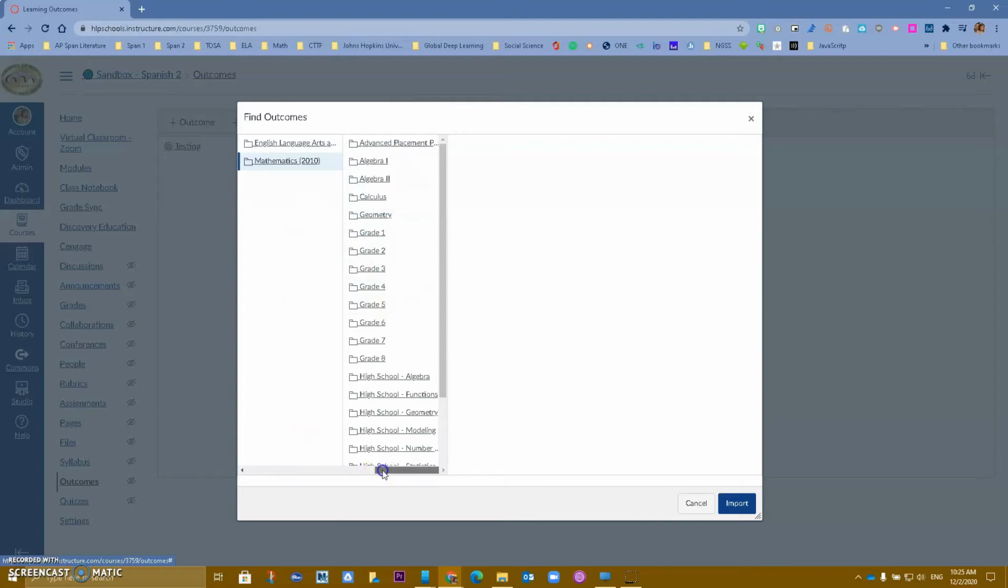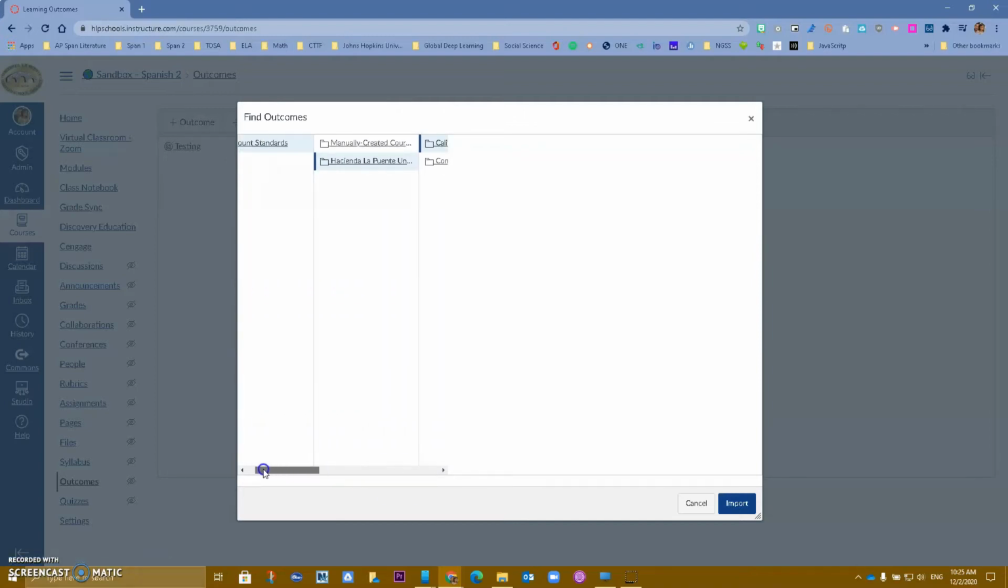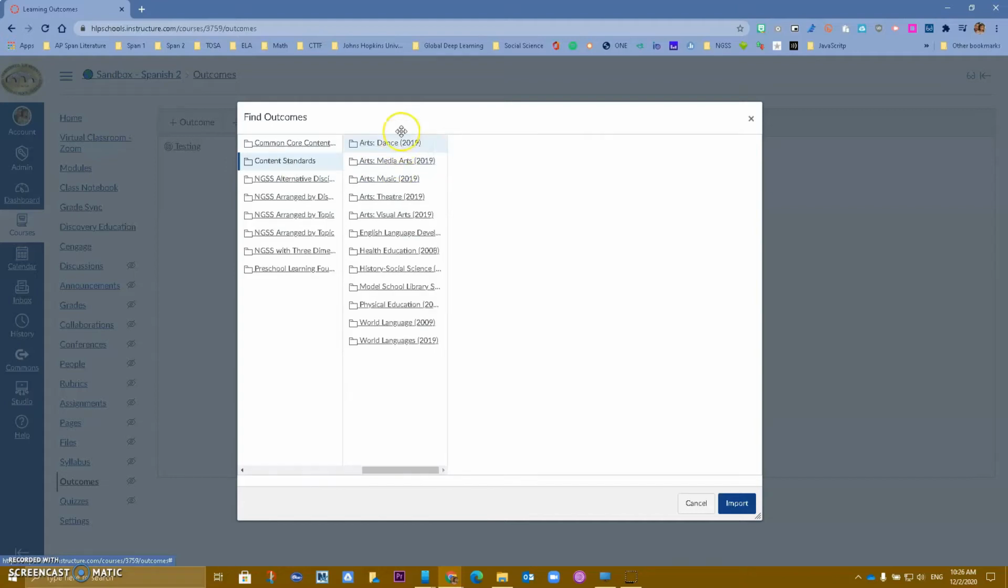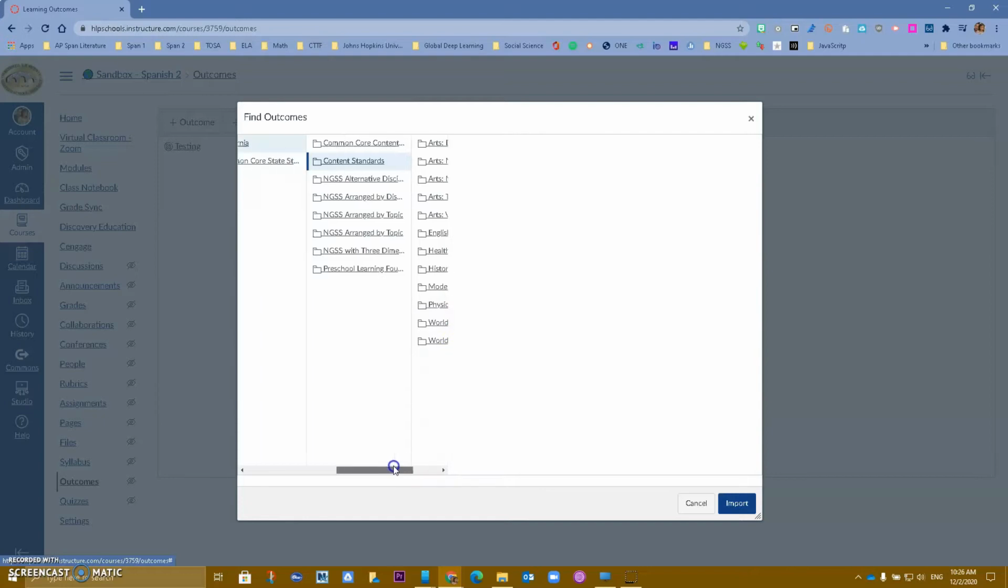I'm going to go back. In addition to those Common Core Standards, you have content standards. Here are some for arts, ELA, health education, history, physical education, world languages, and so on. You also have NGSS in here.